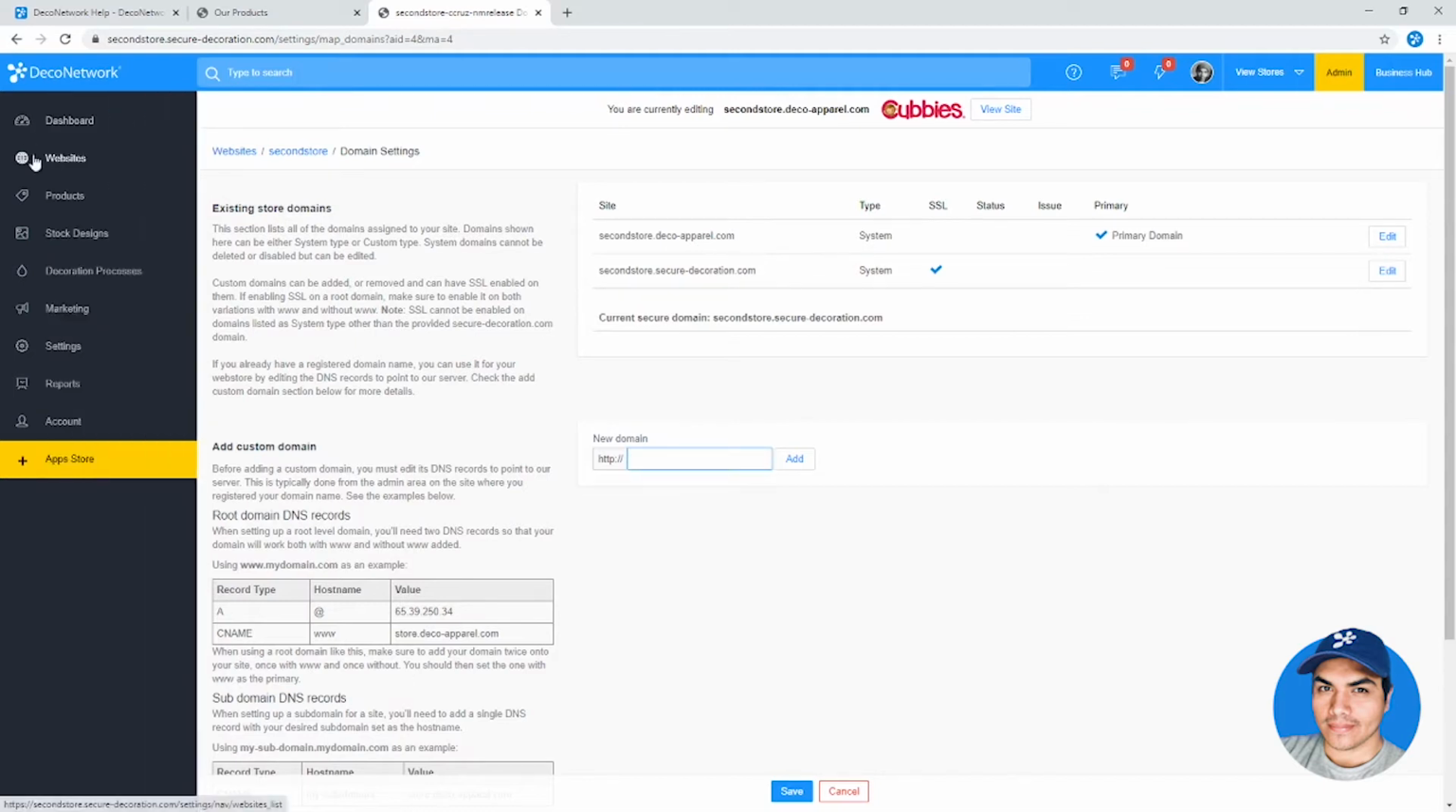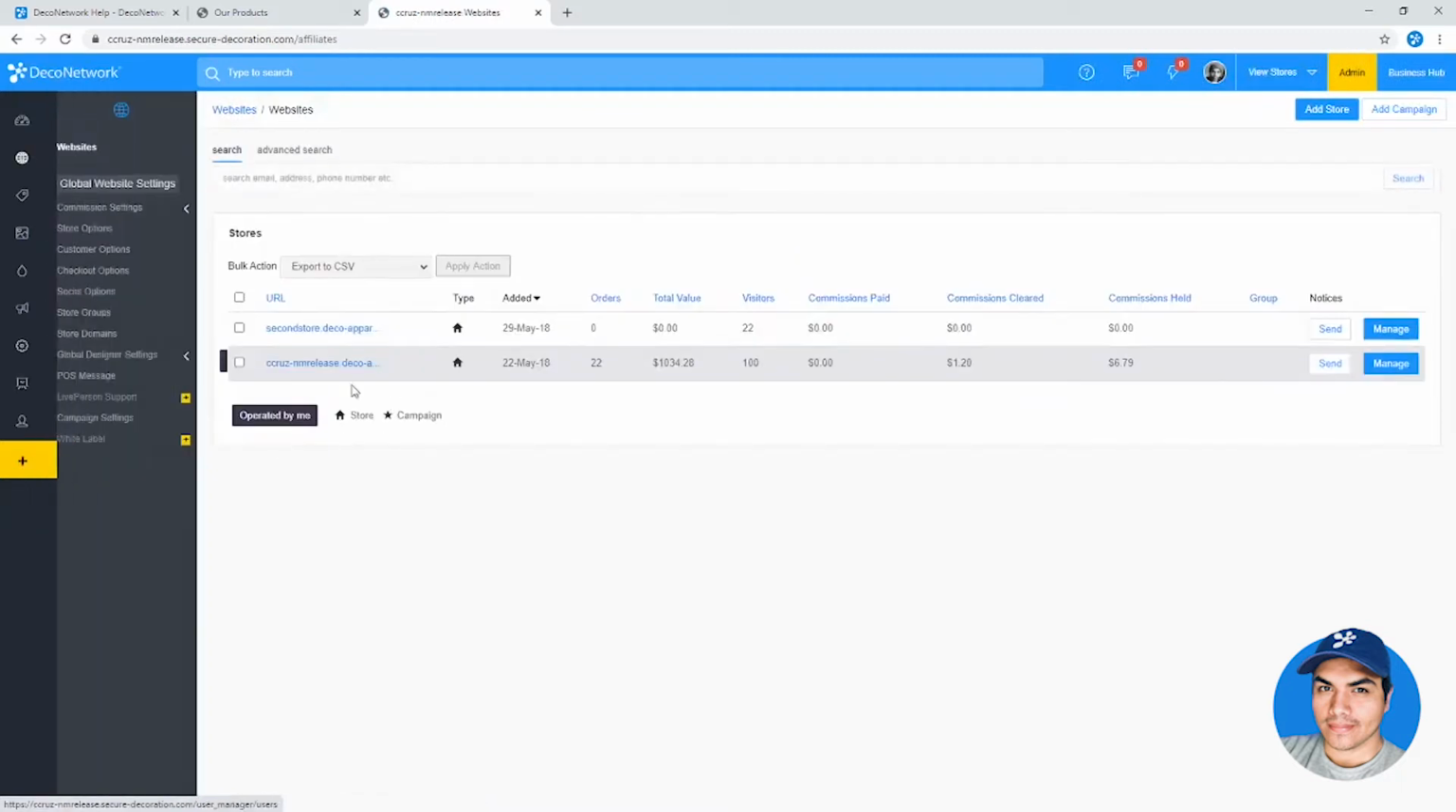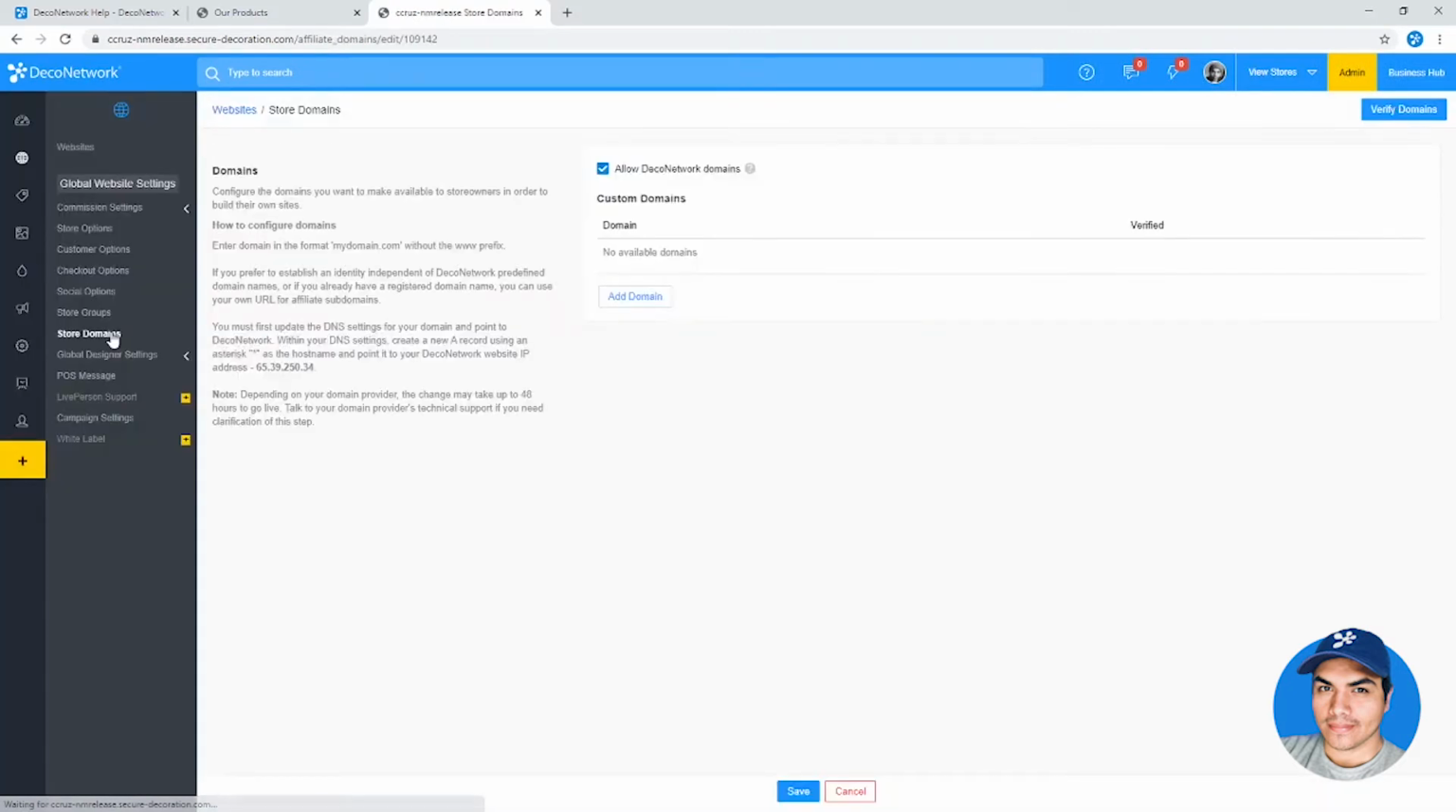Campaign sites typically use either the default DecoNetwork store domains, which are Deco Apparel, Deco Printing, or you've also had the ability to add in custom global store domains, and you may have added your own custom domain to this list. So your campaigns could be mycampaign.myprintingshirts.com or whatever your custom store domain is. But it wasn't possible for a campaign to go in and, just like the affiliate store, say, I want my campaign to have this custom domain. And so now they have that ability.